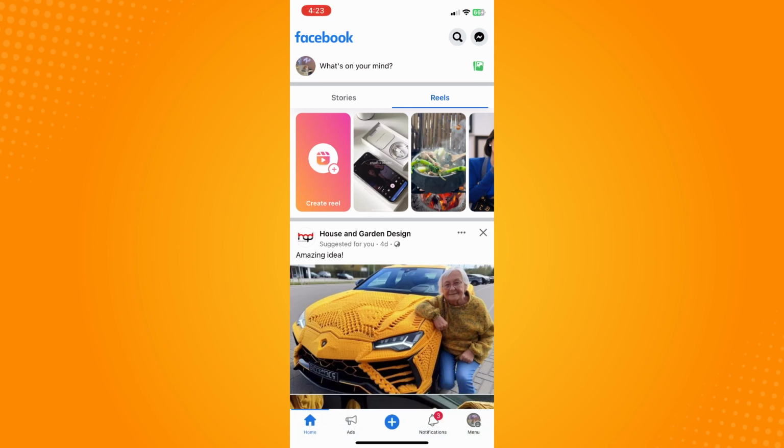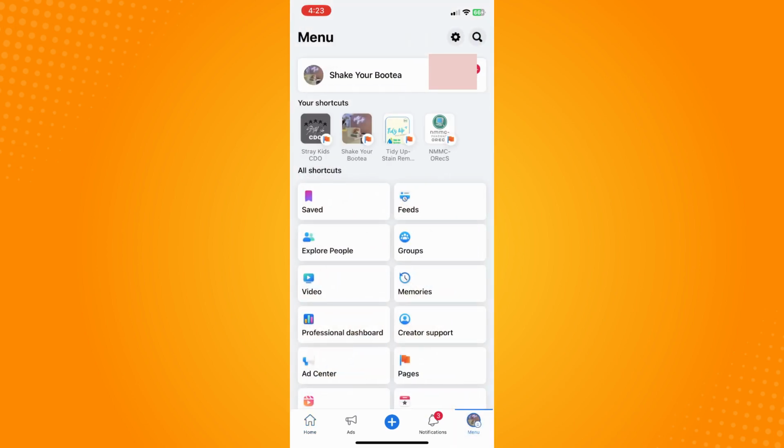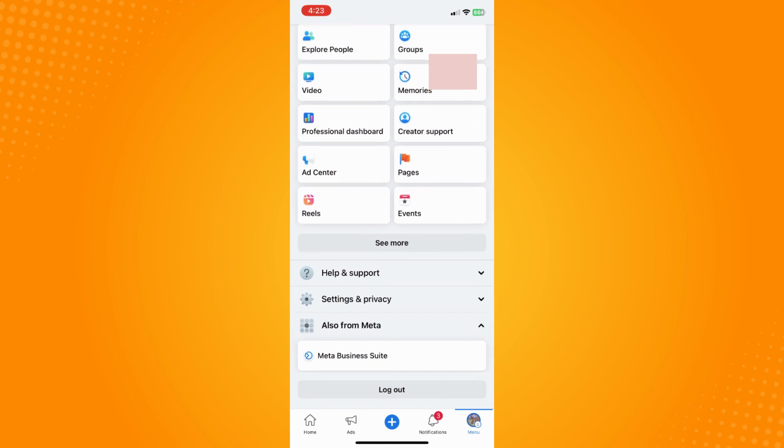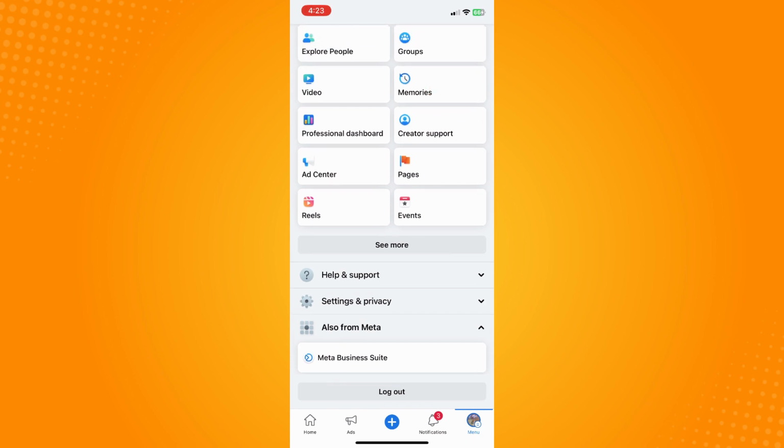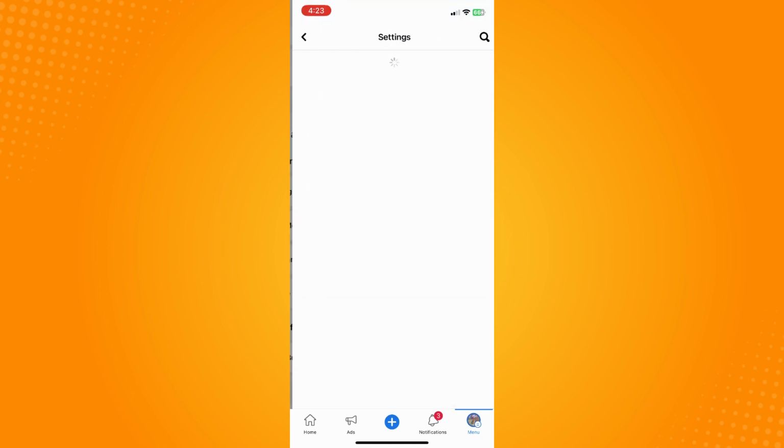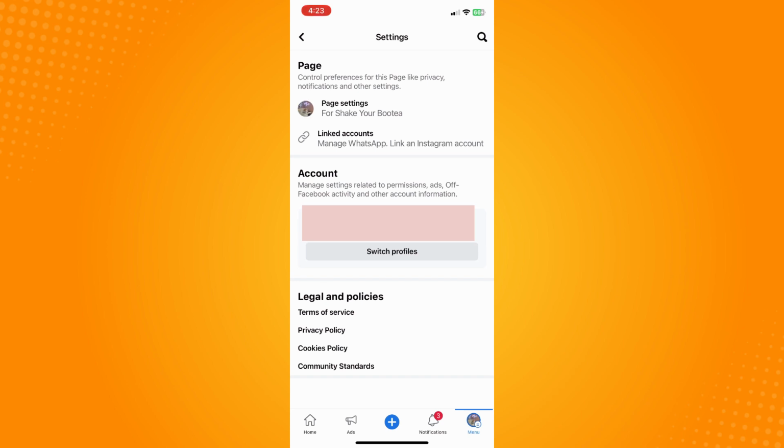Now, to be able to unpublish it, look down, and on the bottom part you'll see 5 different options. Tap on the menu here. Now, if you tap on menu, what you want to do next is to scroll all the way down until you see settings and privacy, then go to settings. Now under settings, you will see the first section there, the page section. You'll see page settings and linked accounts.